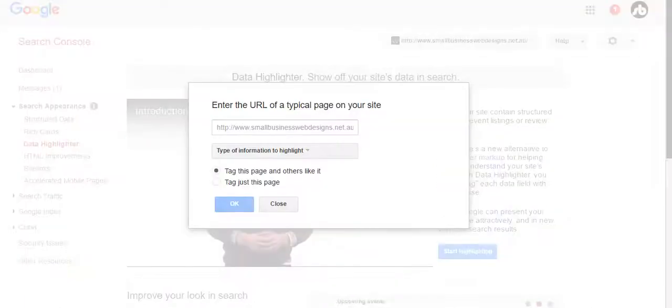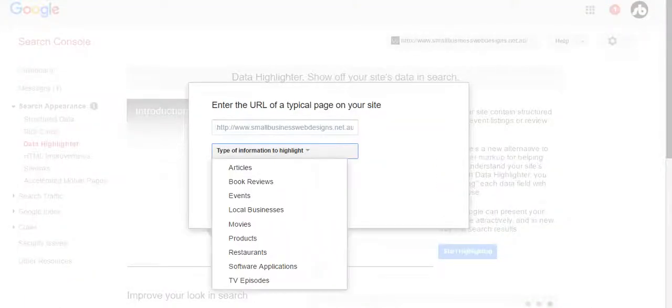So let's just go to start highlighting, and you can basically select what you are highlighting in your information. Is it going to be articles, book reviews, events, local businesses, movies, products, restaurants, software applications, or TV episodes? People largely looking up stuff want to know the most relevant information. So this is a manual addition to the Google search engine, where if you're a local business or you have a movie to promote or something like that, then all this information will be, well, I wouldn't say prioritized in Google, but more aimed at Google.